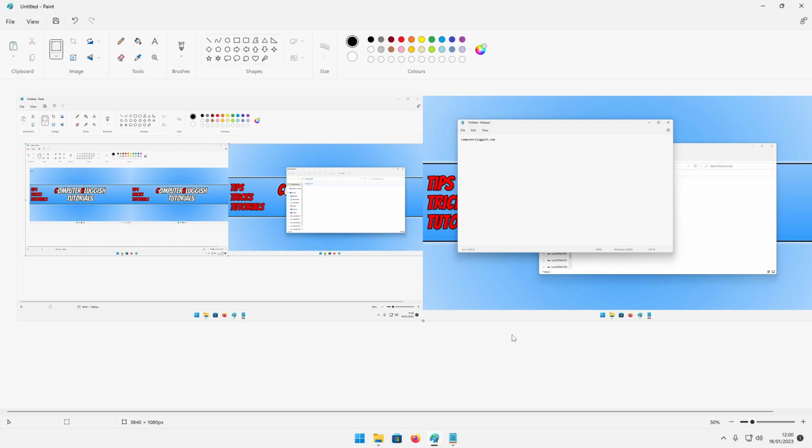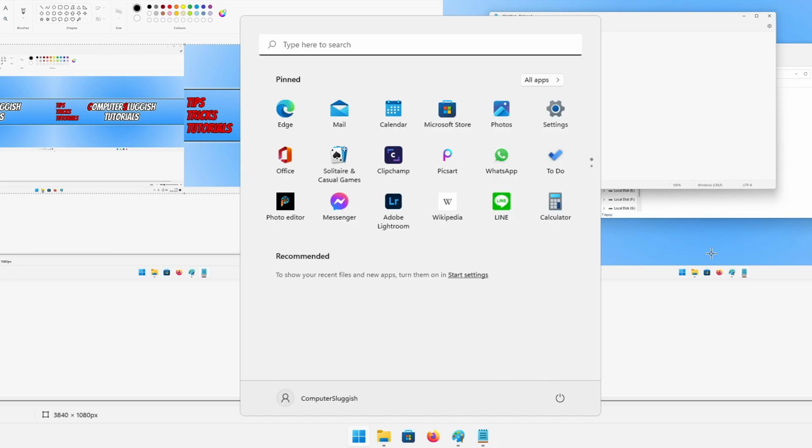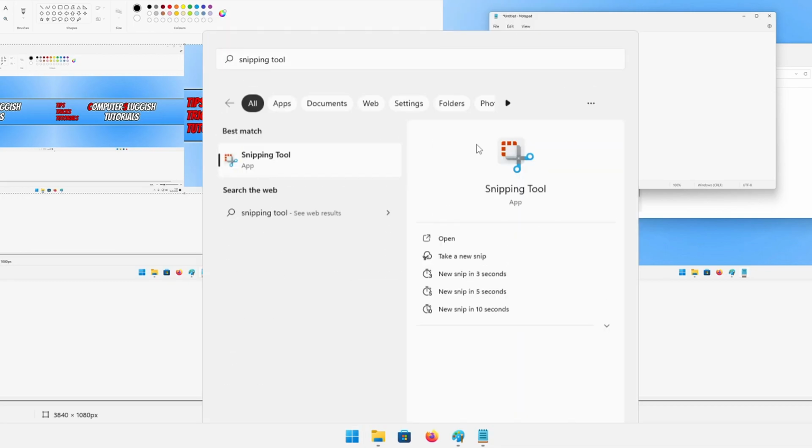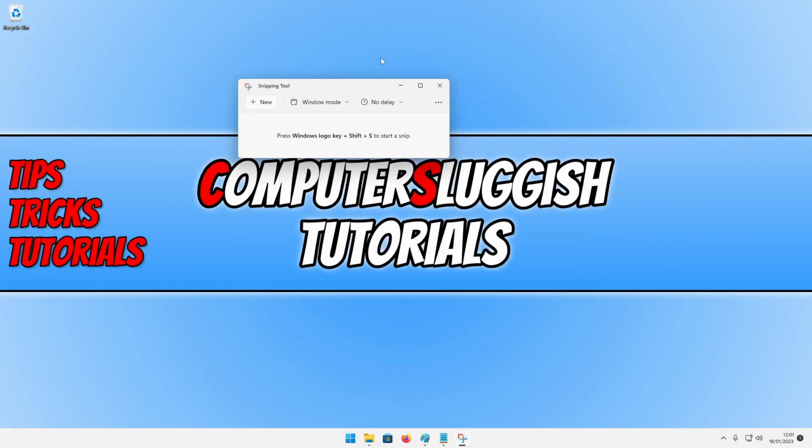We can open this by clicking on the start menu icon and then typing in snipping tool. You then need to click onto snipping tool. This is what the snipping tool looks like. You can also open this by pressing the Windows key, Shift and S as well.